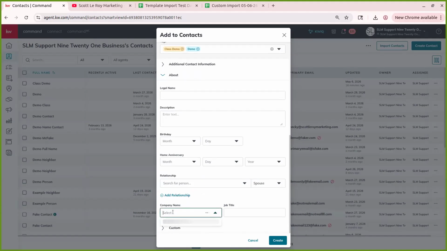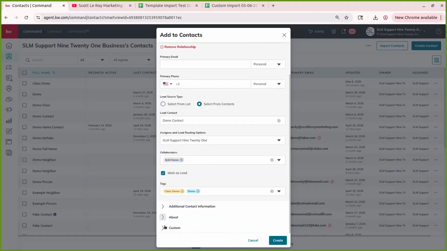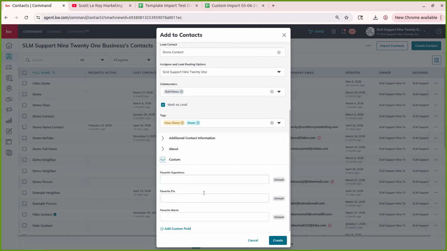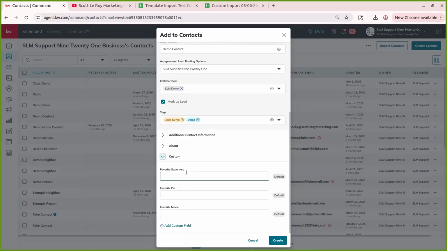Company name, we can go in and add that with whatever company they're at. And then we have custom fields. Custom fields are fun. I love custom fields. So we'll go in, we'll do the drop down menu under custom. And from here, you can create your own fields.